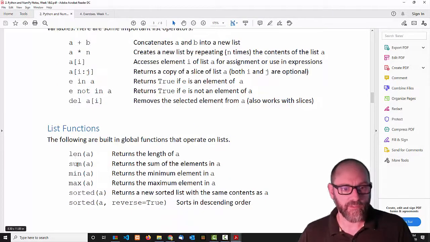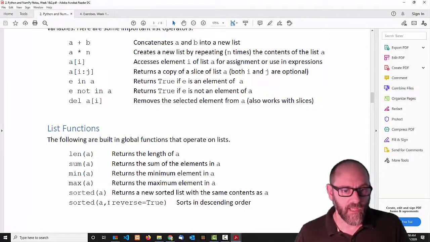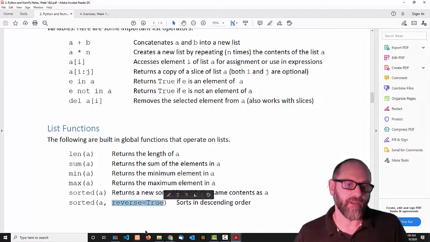Here's a few other functions. Sum, min, max will get you the sum of a list, the minimum and the maximum of a list. I encourage you to try those on your own. You can sort a list with sorted, and you can sort it the other way around by tagging on this keyword parameter, reverse equals true.